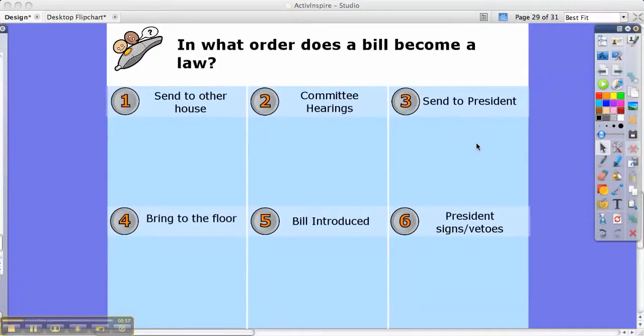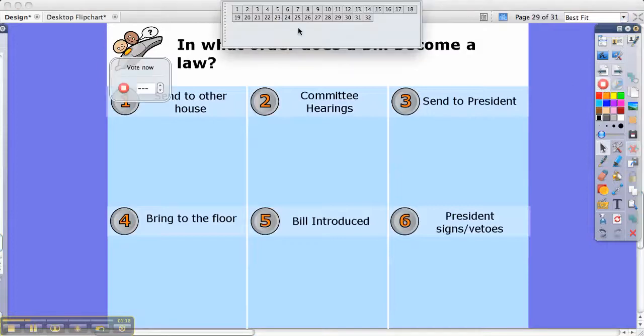So here's an example question. In what order does a bill become a law? Send to the House, or send to the other House, committee hearings, send to president, bring to floor, bill introduced, president signs or vetoes. You can make multiple choice questions, but those are really easy. This one, I think, is a little more interesting because you have to put this in order. So I push this button to start the question.